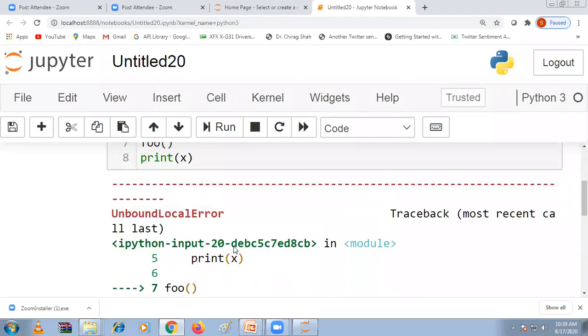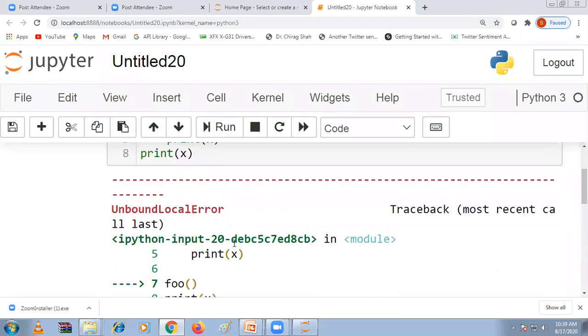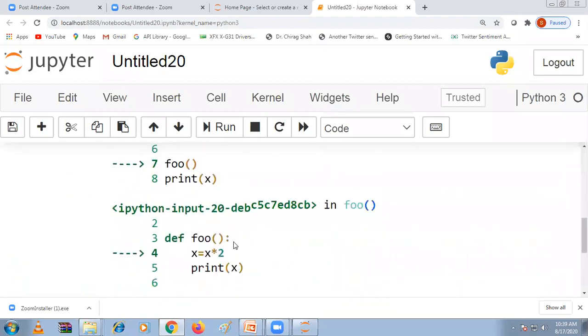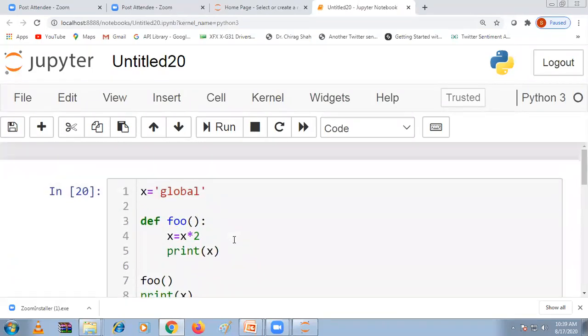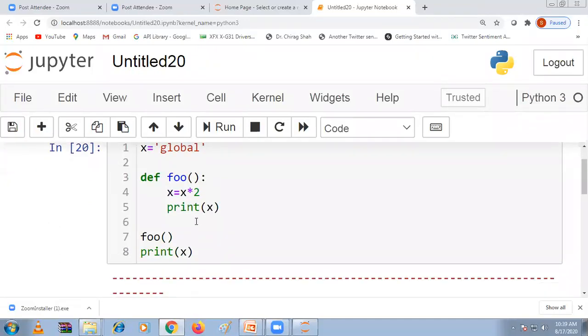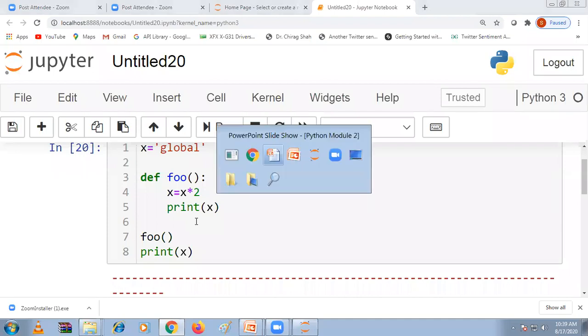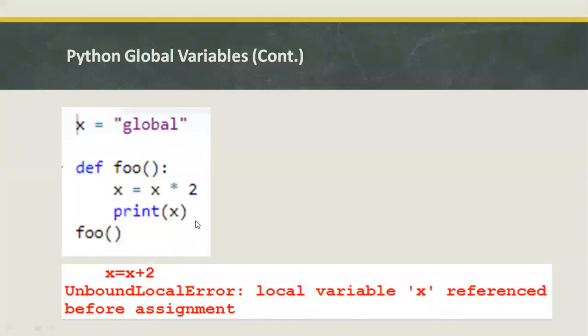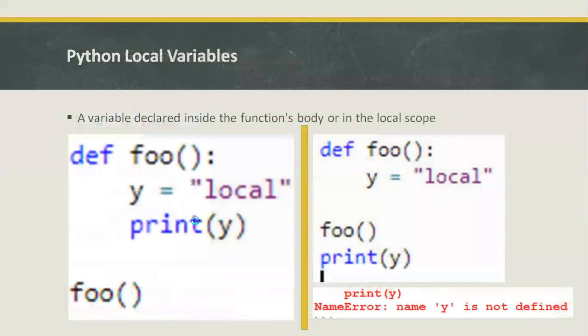Why? Because you can access it inside a function, but you cannot modify it. But if you want to modify x, then what you have to do? You have to specify global x over there. Then you can modify.